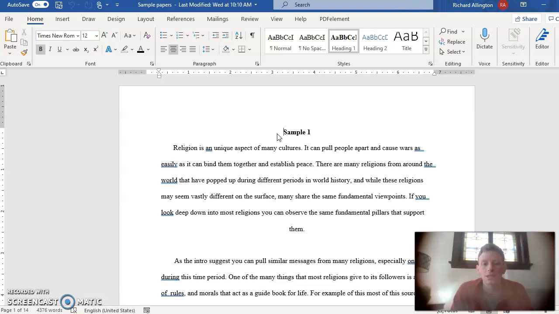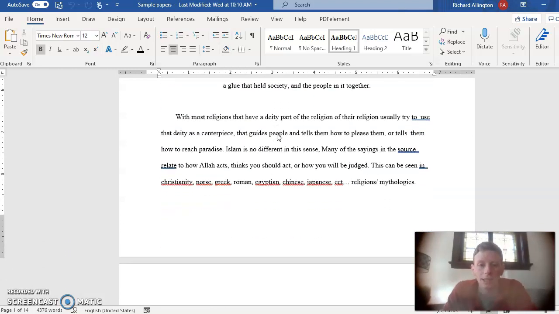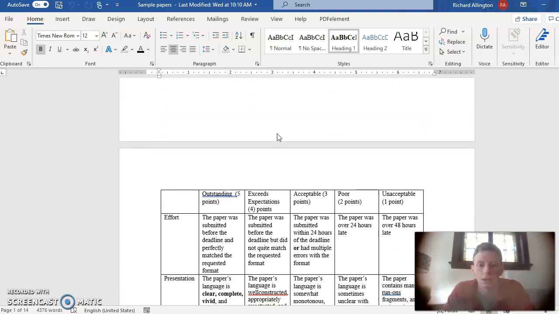Just want you to get a sense of the sort of work that sometimes gets turned in for assignments like this, get a sense of what's good, a sense of what's bad, get a sense of how I'm going to grade these assignments. So I want you to read through each of the papers, and then at the end of each paper you'll see that I've included the rubric.